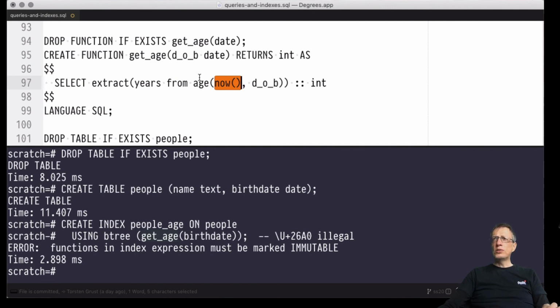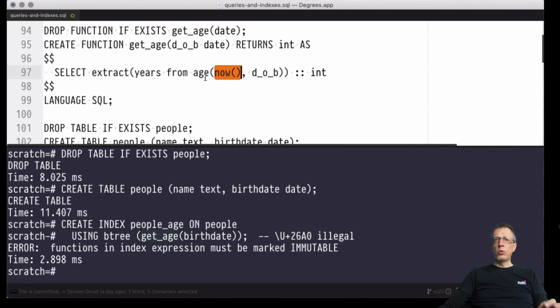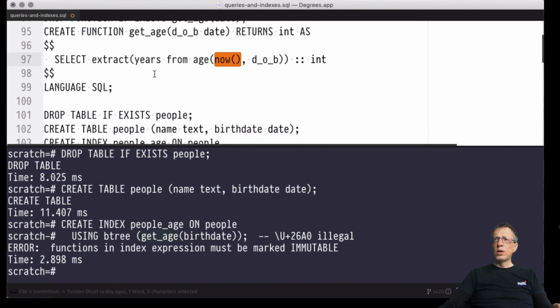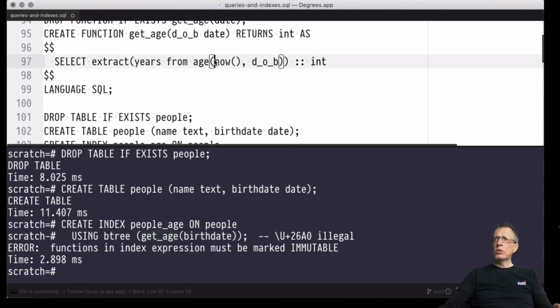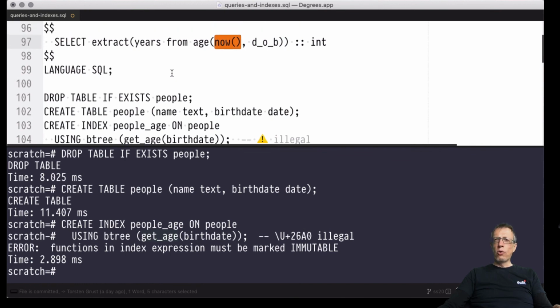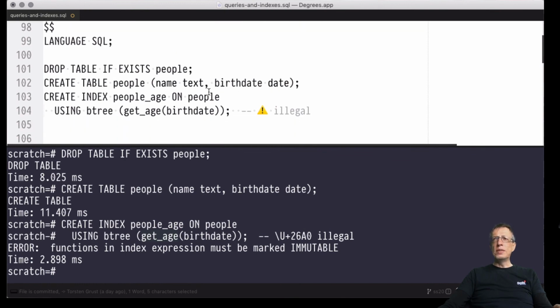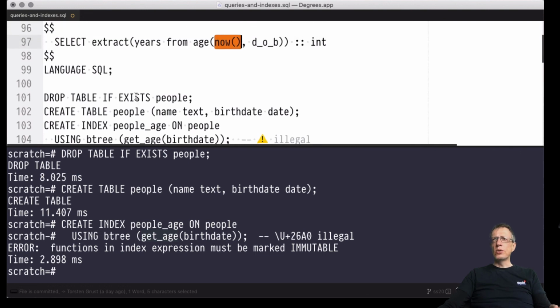In particular, this function might return one value when we insert a row into an index at a particular point in time, and it might yield a completely different value when we perform a query over these rows, because then the getAge function would consider the now value at query time, not at index or row insertion time. And to forego the semantic problems, PostgreSQL forbids the creation of expression-based indexes on non-immutable functions, in a sense.